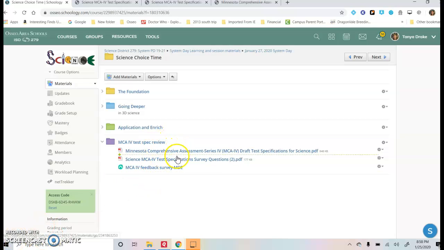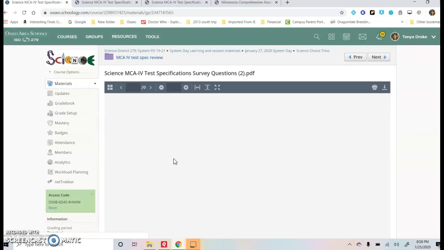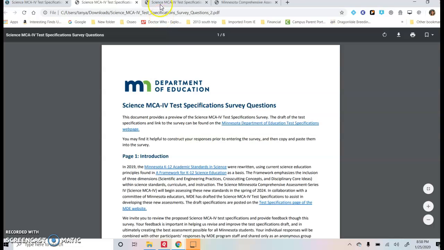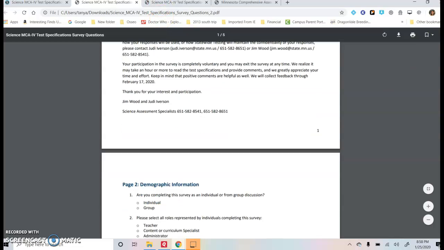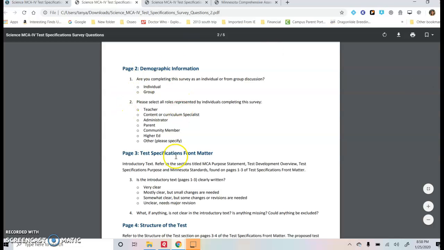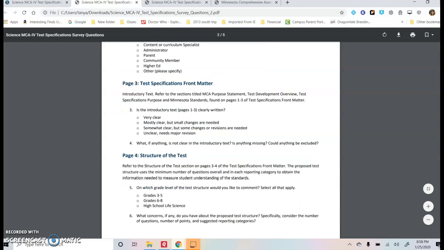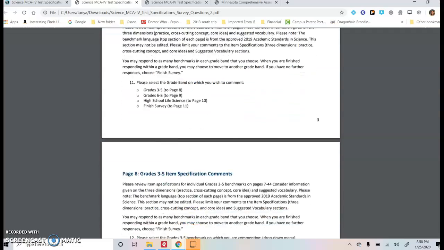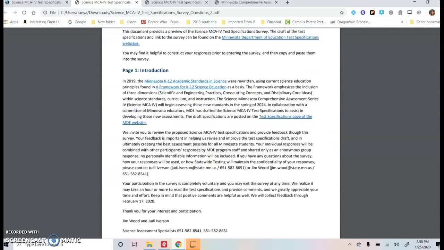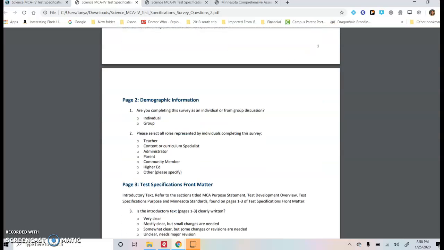Let's take a look at what the survey questions will look like. In this document, you will see the questions that are going to come up in the actual survey, just printed out. So you're not going to fill this out. You're just going to use this to preview the types of questions the state is going to ask you when you're reviewing the test specification.